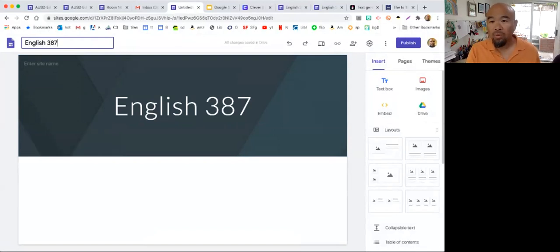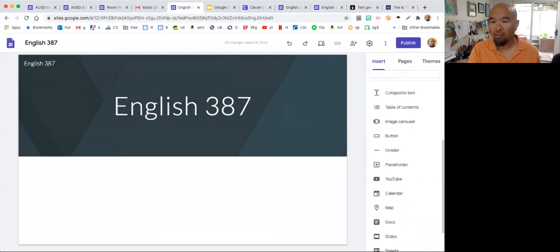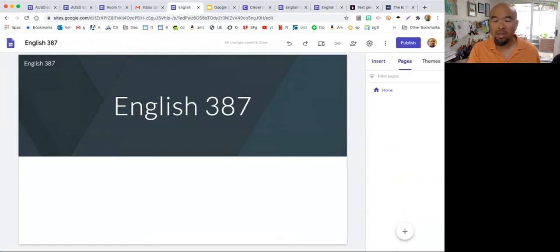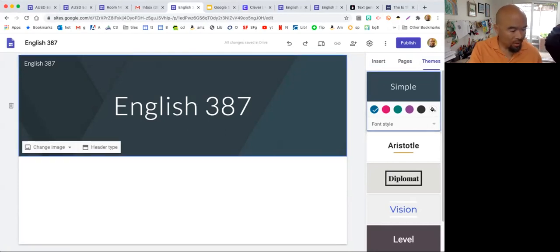And notice over here, there's three kind of tabs. There's an insert tab that lets you insert all these things. Text boxes, images, embed, drive, yada, yada, yada. We'll talk about that in a second. There's pages, and this is where you're going to create other pages and sub pages and sub pages, and you're able to duplicate pages. And over here, it's a theme, that color theme. And there aren't very many themes, so it's not that great, but I'm going to leave that at that. So I'm just going to start adding some things.